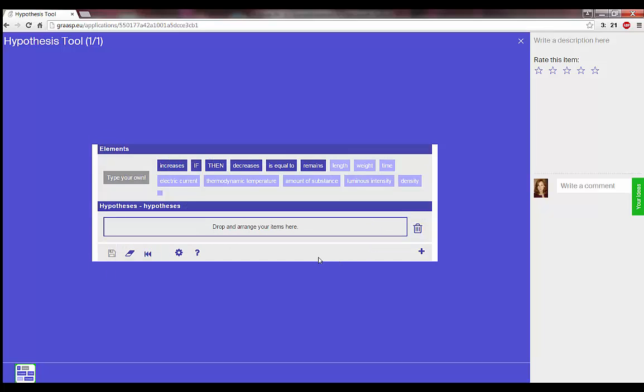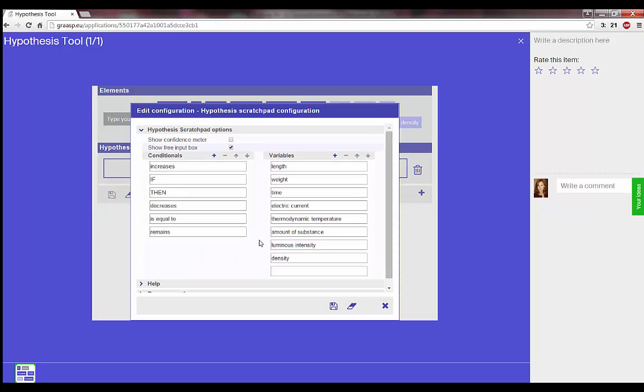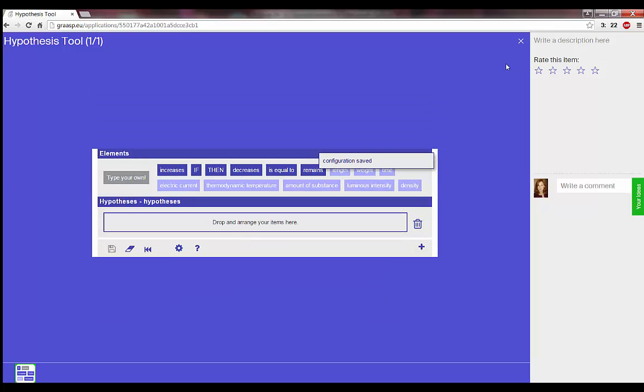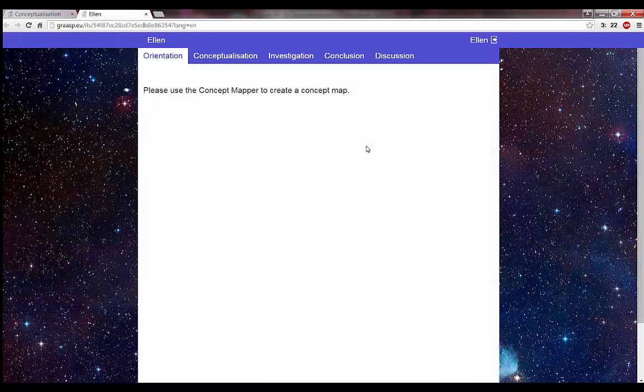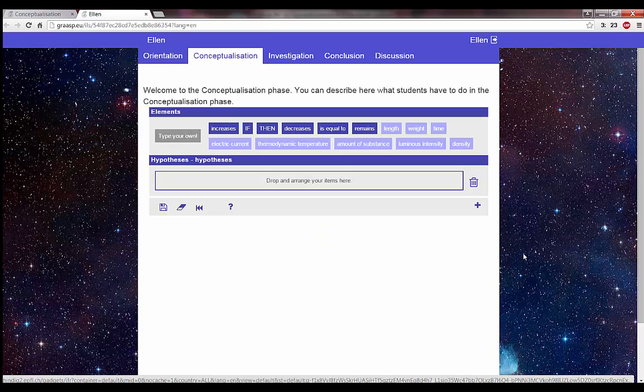Remember that we left one input box blank. This is the reason you find a small empty block here. You can simply remove it by returning to the configuration options and deleting the empty input box. We now have finished editing. Let's take a look at the standalone view to see what the tool will look like for the students. As you can see, the same changes can be found here.